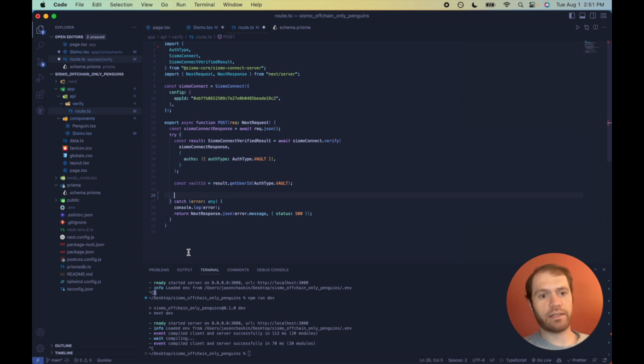It's important to note that it's app-specific because you have a different vault ID for each Sismo Connect application that you use. That way, people that are using Sismo Connect on their backend can't come together and collude and find out who you are based on your vault ID. It's different for every app you use.